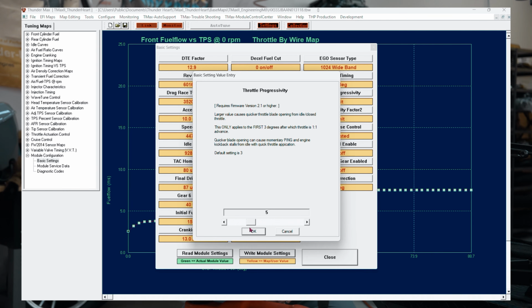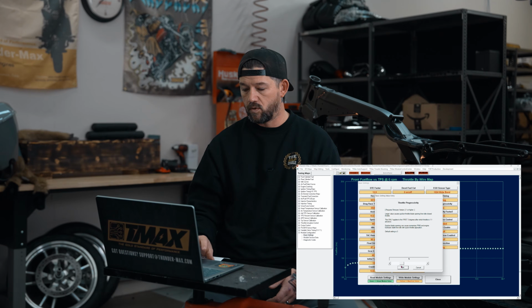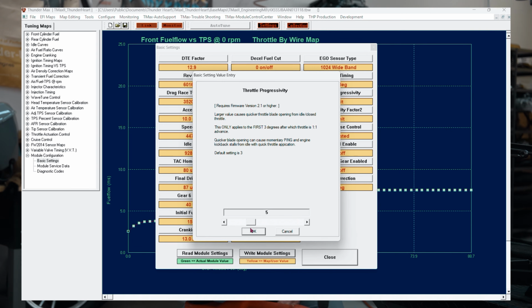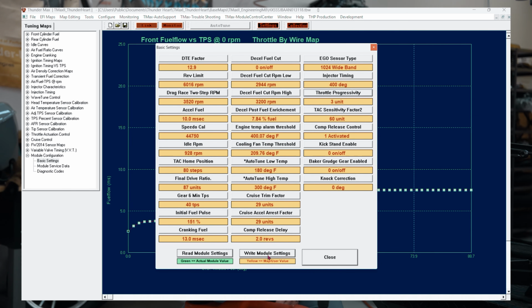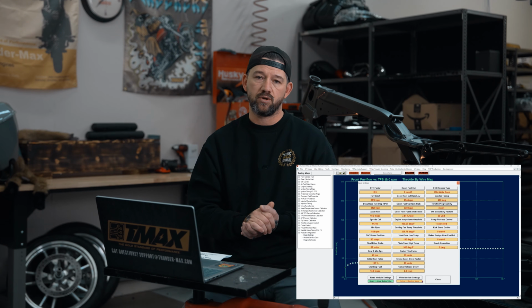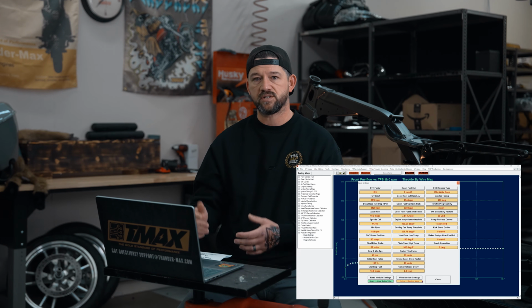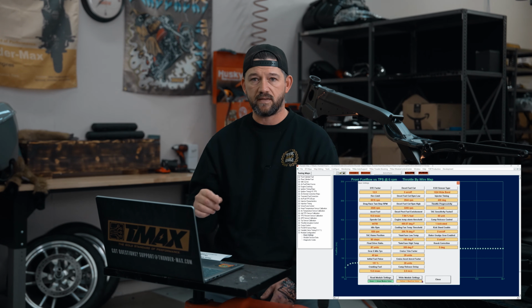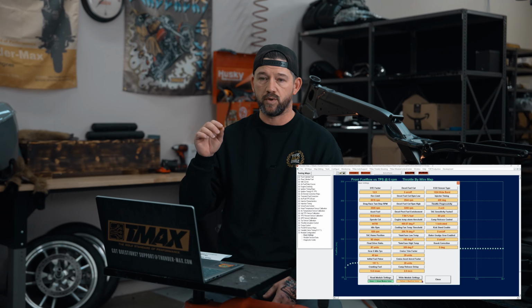So let's say you just set it to 5, which is 2 settings higher than your base number 3. Once you do that, after you click OK, you're going to want to make sure you go down and you write those settings. Remember, first thing you do is read. The last thing you do is write. So we've made our changes. We want to make sure that those changes stay in the ECM. So we're going to make sure that we write those.